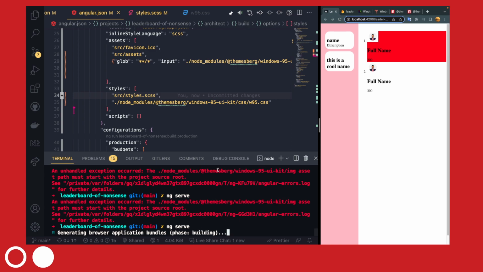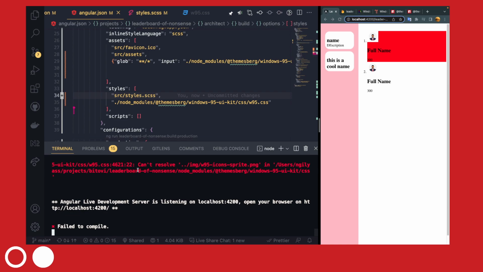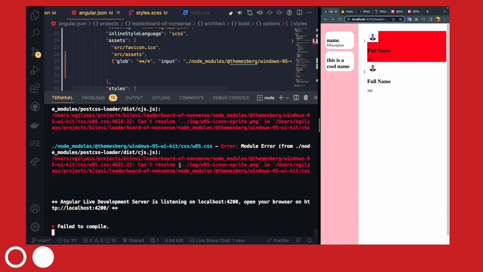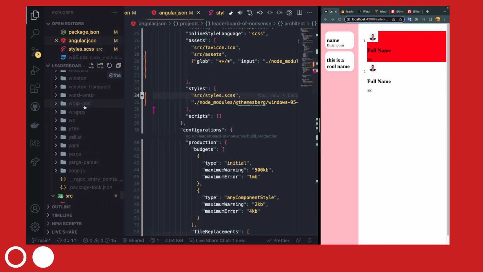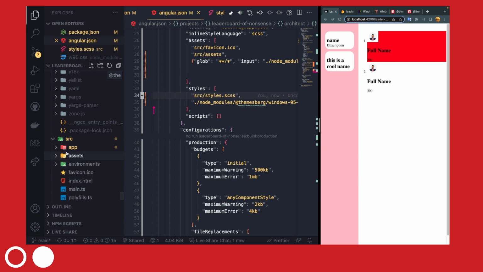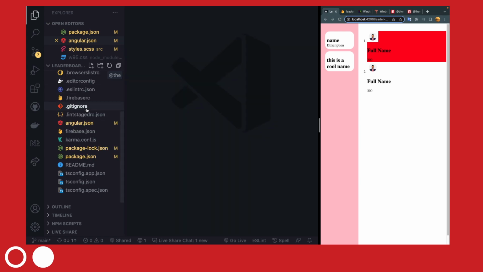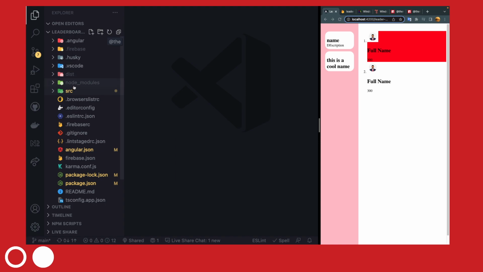It's generating browser application. That's a good thing to see now. Yeah, cannot resolve because the path is dynamic. We can do something, but it's not good. It's a quick fix. We can copy the folder and put it on the assets here. But it's not a good thing to do, I think, because you will be losing out if they upgrade it or something.